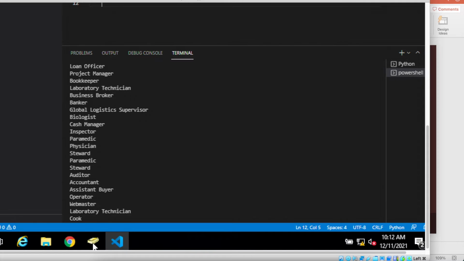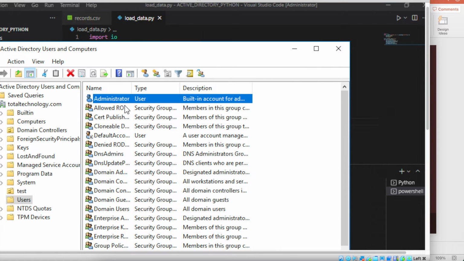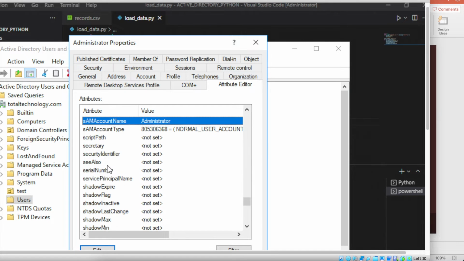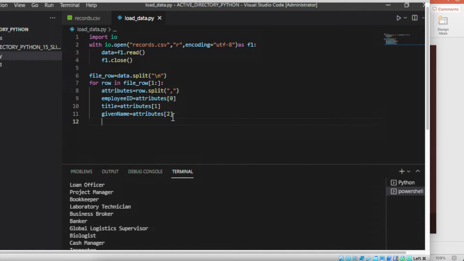In AD last name is actually SN, so again probably we can use given name, then this SN, so SN means last name, SN. See, I'm clicking, it is not getting closed. So SN and then Control C and maybe okay.